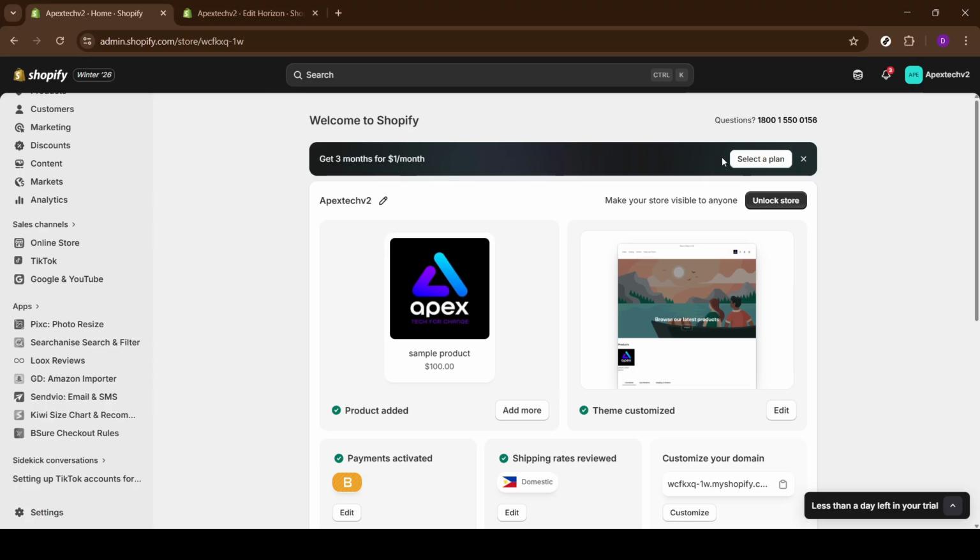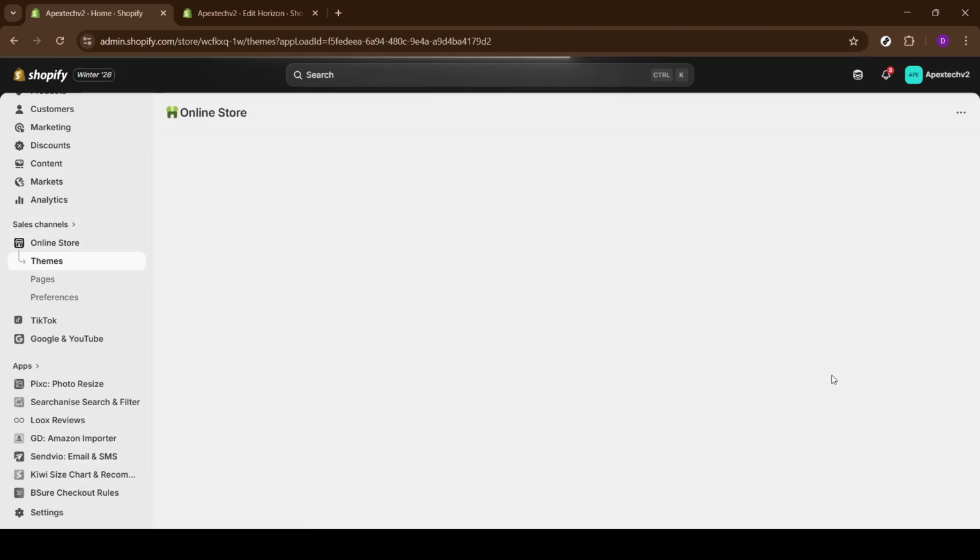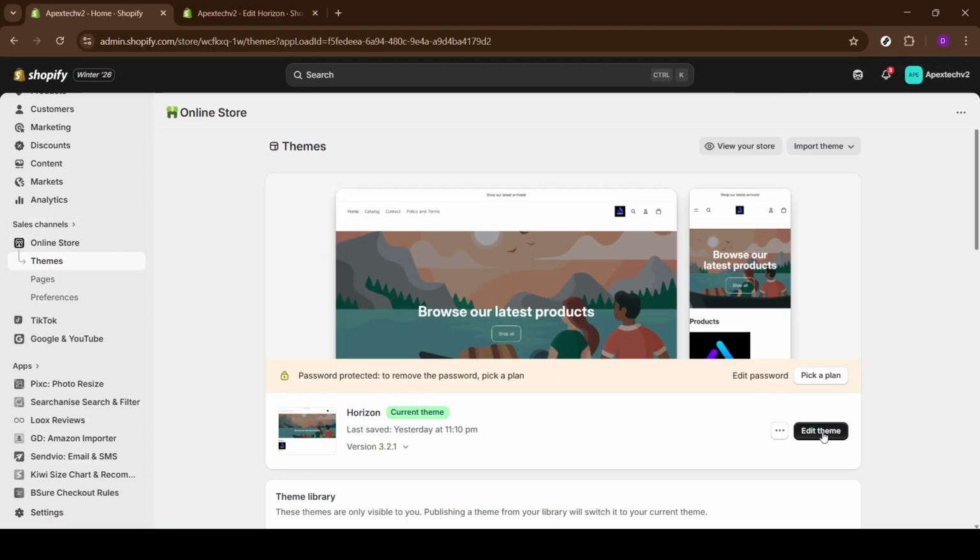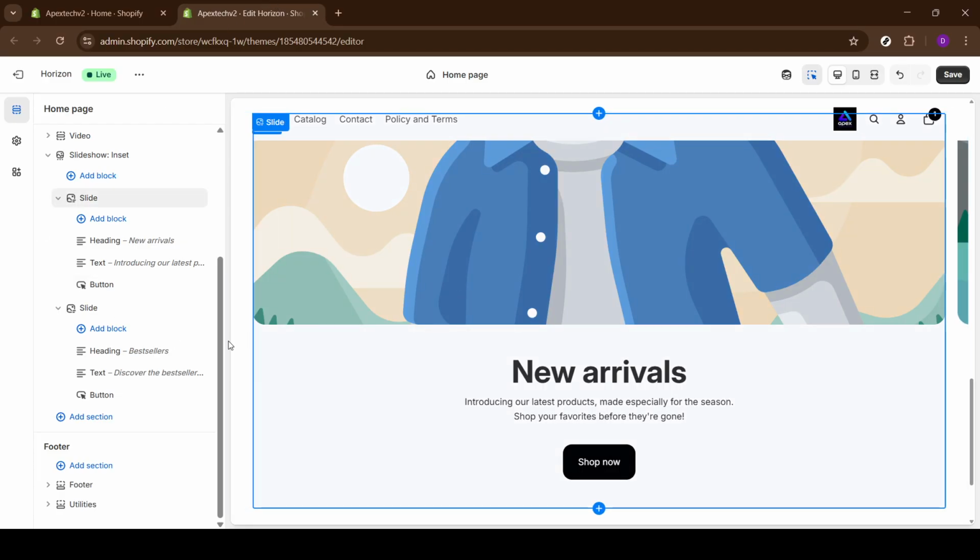Using AI to create product tabs helps you organize product information faster and makes your product pages easier to read. Start by logging into your Shopify admin dashboard and going to Online Store, then Themes. Click Customize on your active theme and open any product page.